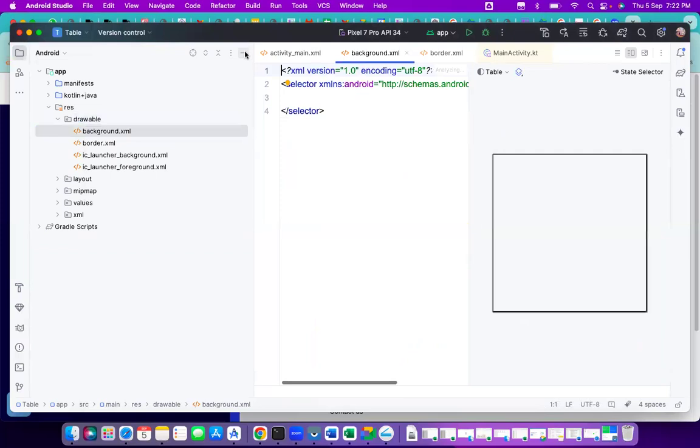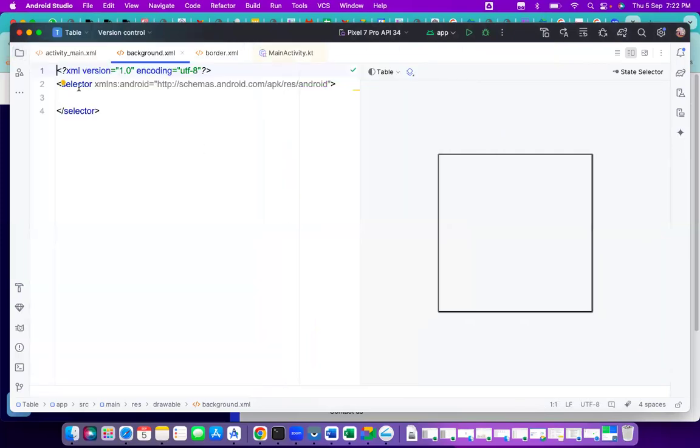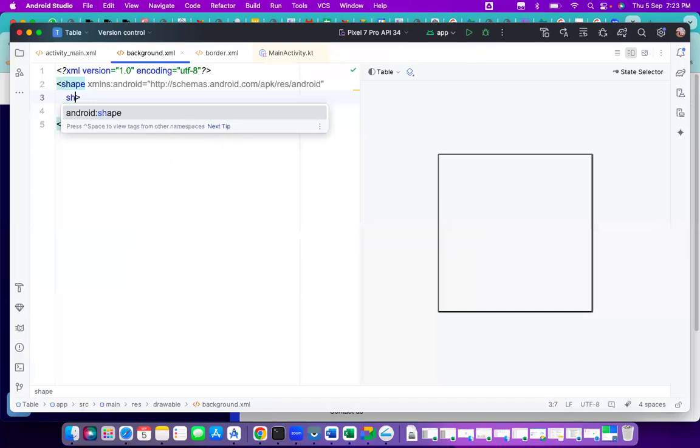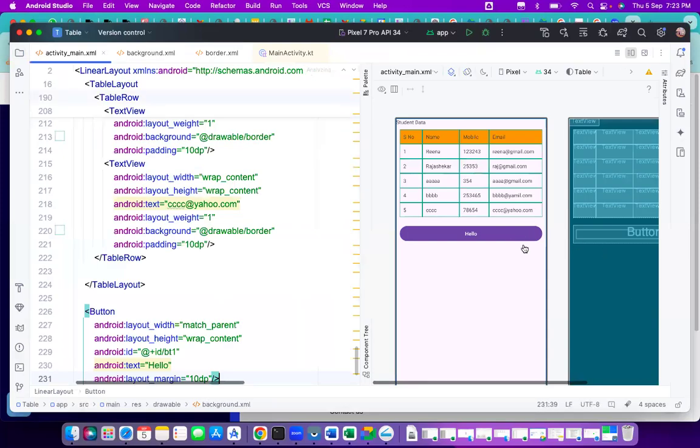So here, similar, I'll create one more property here. Now for this, I'll make some changes. For the shape, first I'll select the rectangle. I have created this rectangle. Now here, what we have to do?